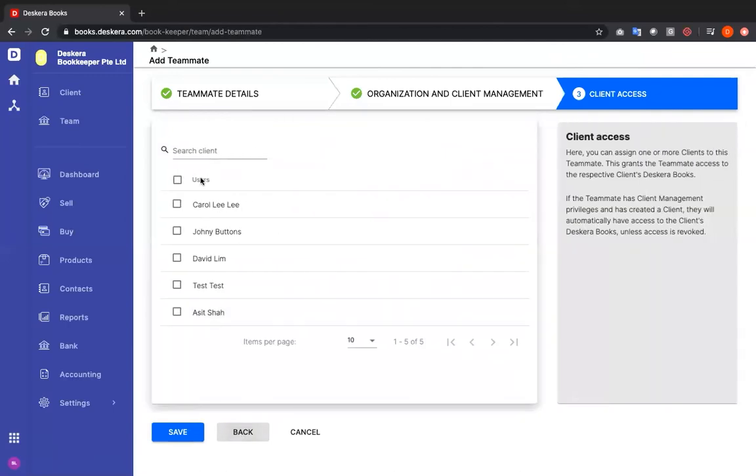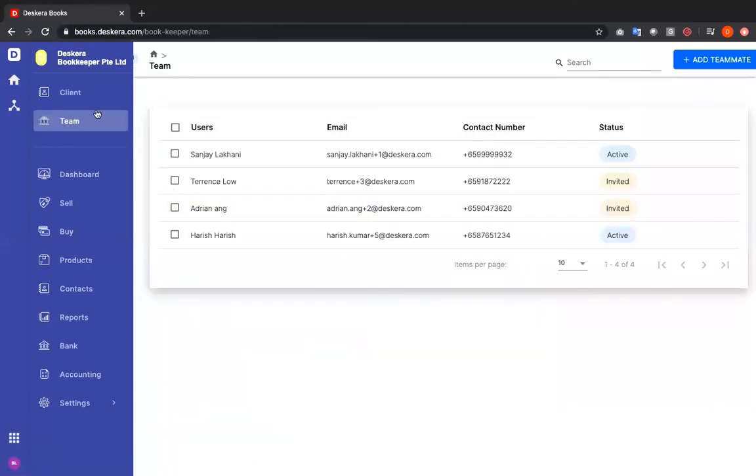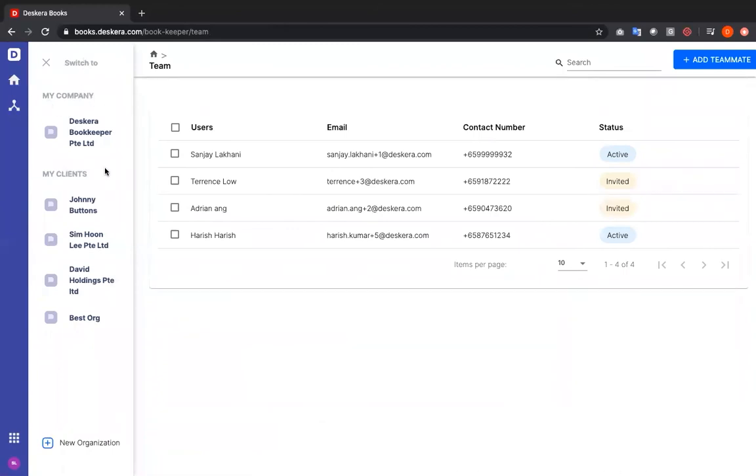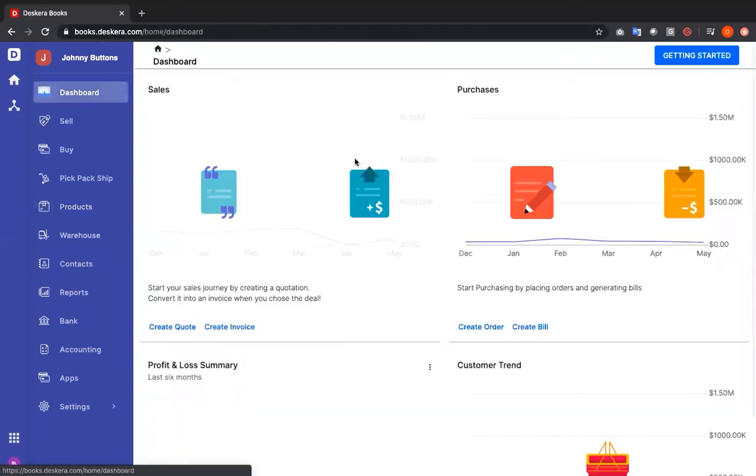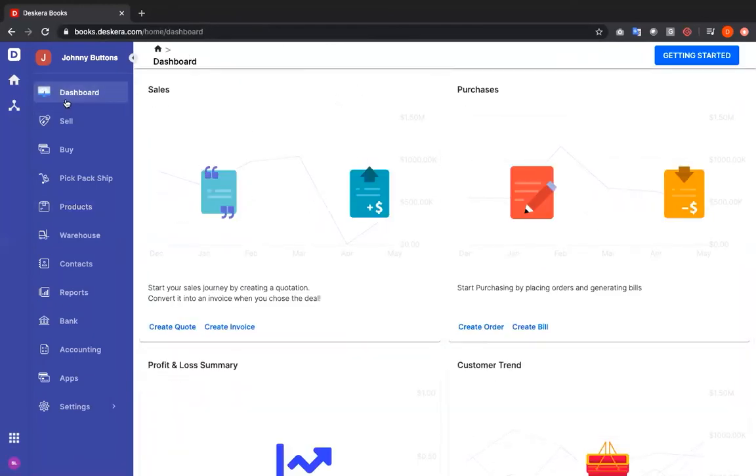Then you click next, and then you attach him to which type of clients you want to give him access to. For example, I want to give him access to David Lim's client and Johnny Button's client, and I can save. After that, I can click on Deskera Books and I can see my company and I can see my clients. I can click on my client and then inside here, I can see if there's any transactions they've created. Any sell, buy, products, warehouse, contacts, reports, banking.